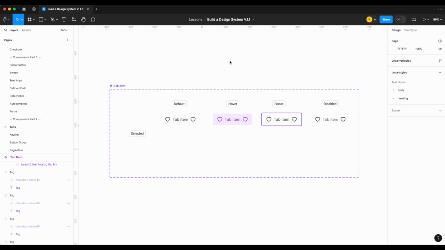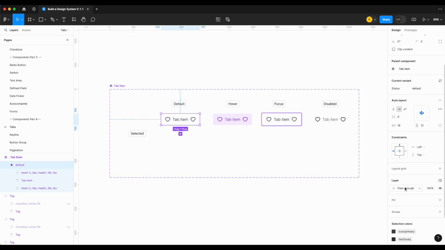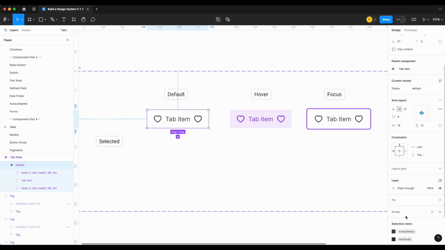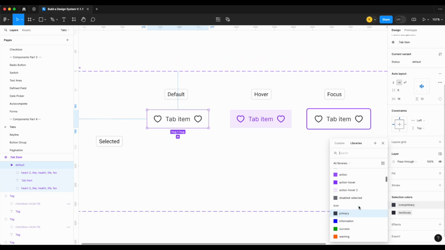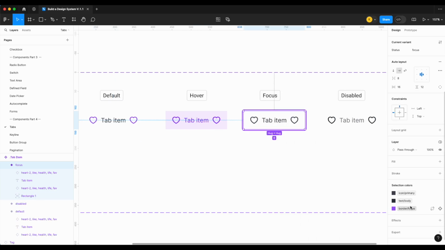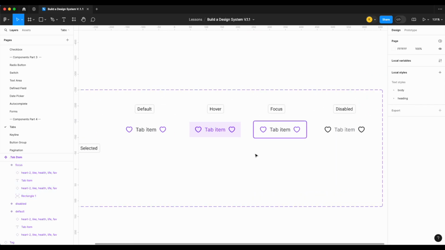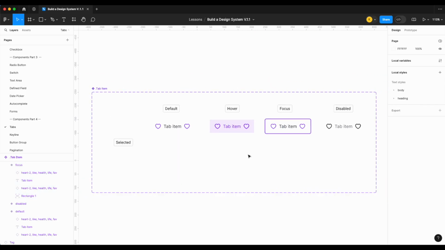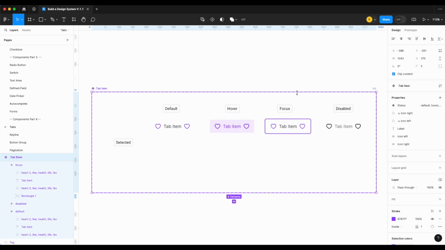Okay, so let's now look at our state variants for our tab item. Before we do that, there's a couple things I want to simply adjust here. For our default, I'm actually going to set the icon primary to our icon action, and also do the same for our focus as well, because they share the same characteristics. So our icon primary is going to become our icon action. And you're going to see why we're doing that a little bit later on. So apologies for that mistake. But that's the beauty of design systems. Make mistakes and fix them as you go.